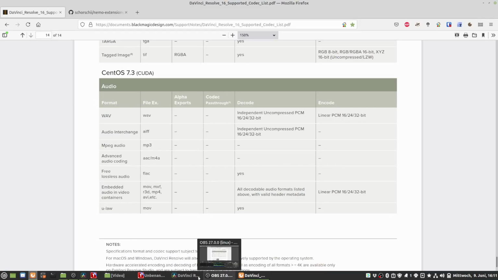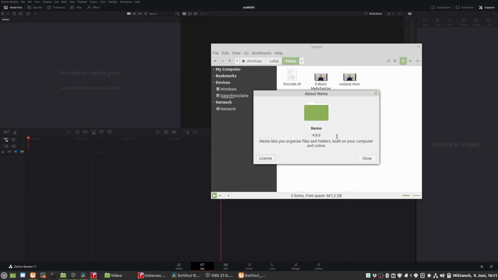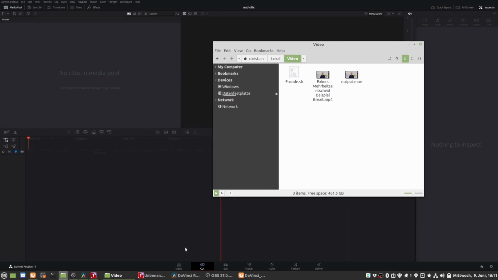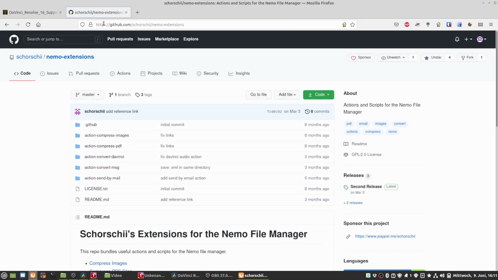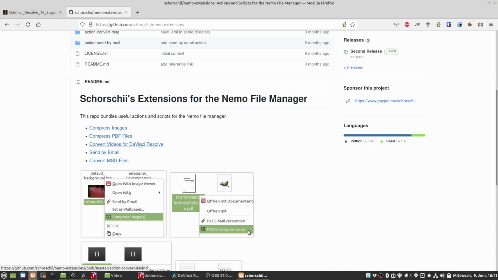Sorry, let's get back. If you're, for example, using Linux Mint or Ubuntu, then you're probably using the Nemo file manager. And there's a very nice workaround extension for this file manager, which you find on GitHub. The URL, of course, you'll find below. This has been made by Georg from Germany. And you click here, convert videos for DaVinci Resolve.